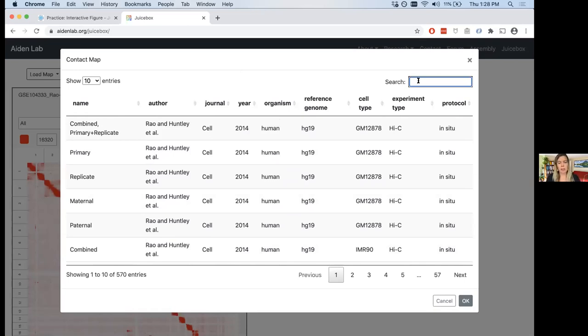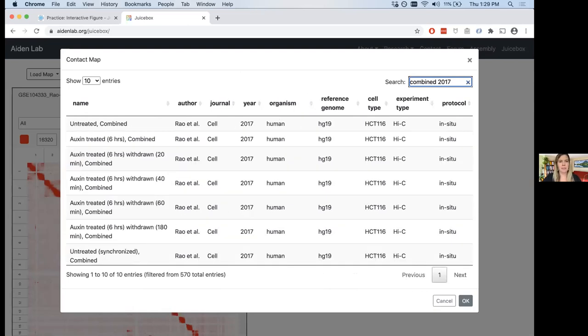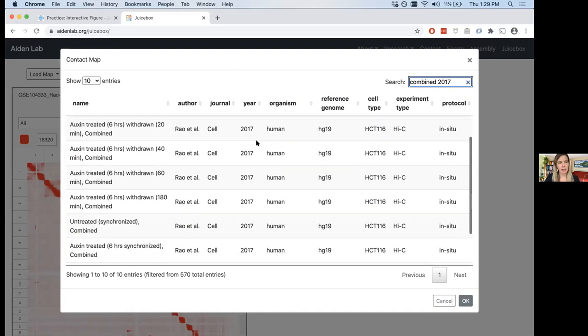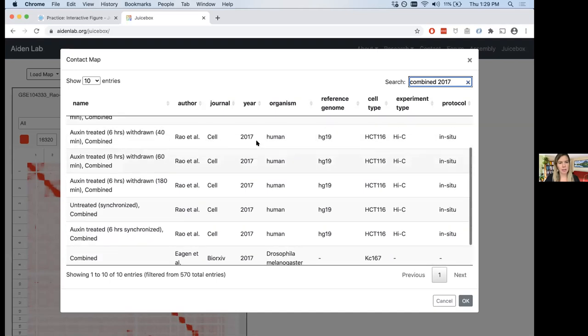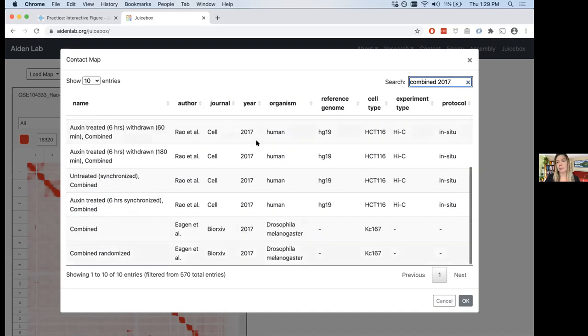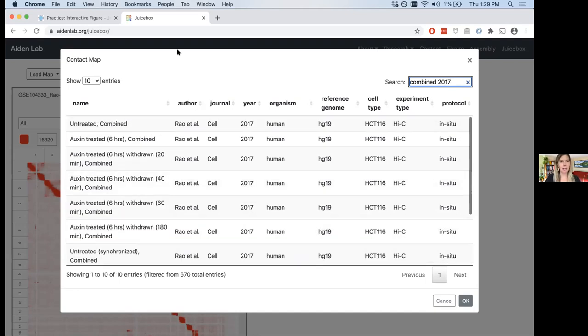So if we do search, we're going to search for combined, and let's look for 2017. All right, so we have untreated, combined, and then we have all these auxin treated maps. And then we have these two maps from other people that we asked, they did a neat experiment, and so we suggested that they share their Hi-C files with us, and they did. And so we uploaded it to our archive.